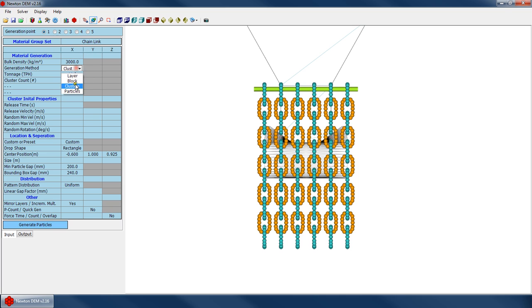The generation method has to be set to clusters, and the tonnage is the number of links in a single chain. The cluster count is the total number of chain links to be generated. So I have 6 chains, each of them with 11 links, so the total number of links is 66.